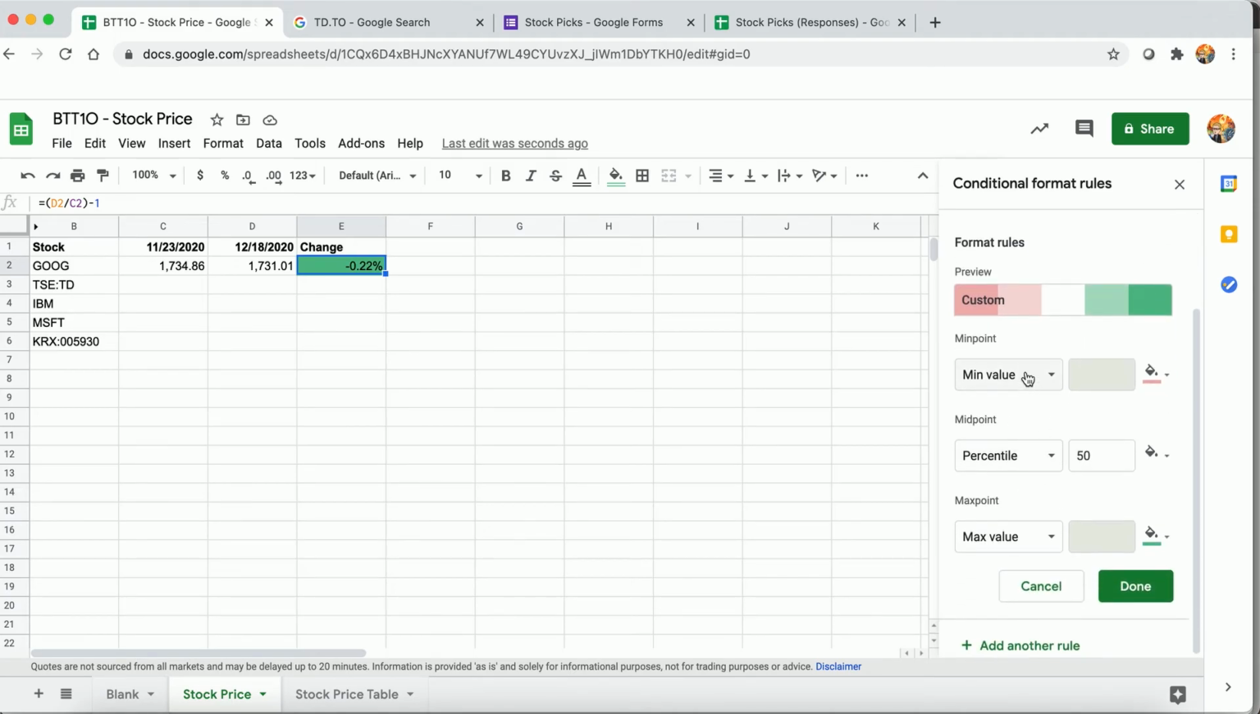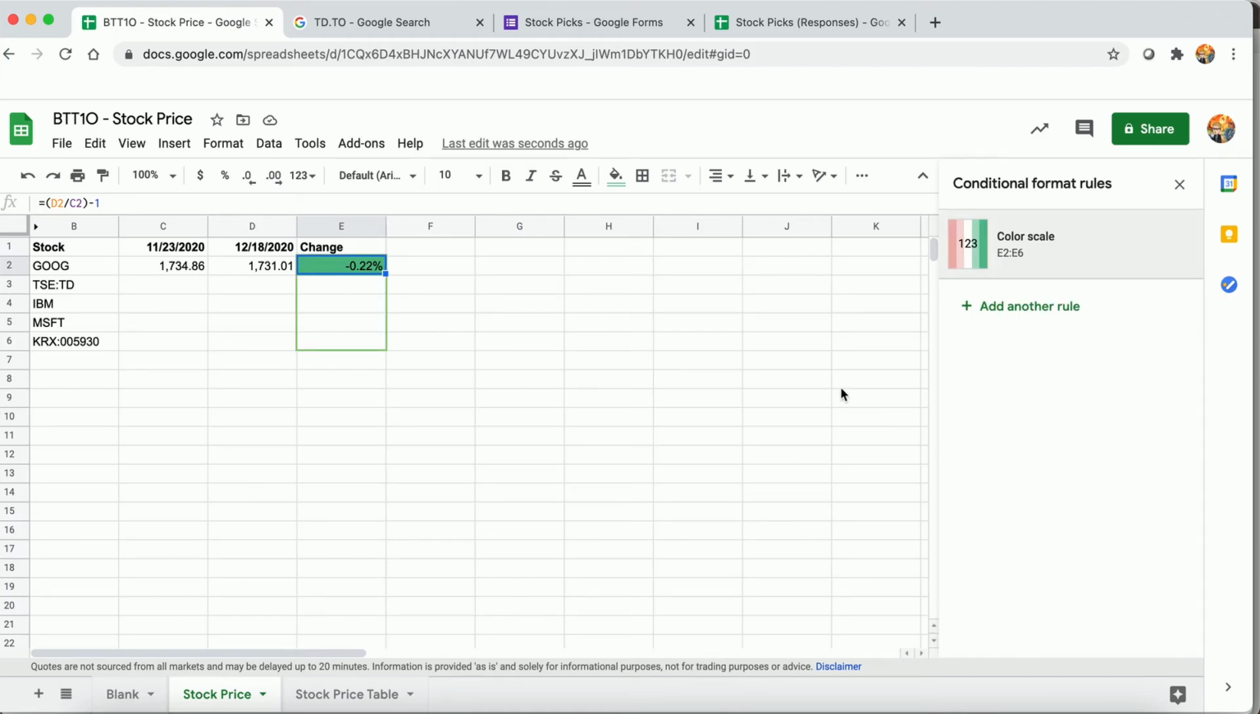So whichever one's doing the worst is going to get red. If they're in the middle, they'll get white, so neutral. And if they get the best, they'll be green. So that'll help me see which one's doing good.